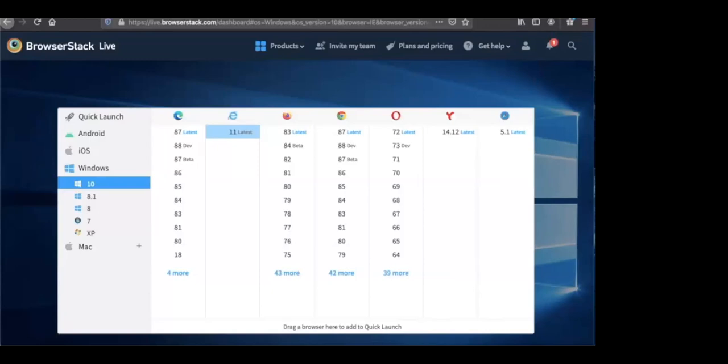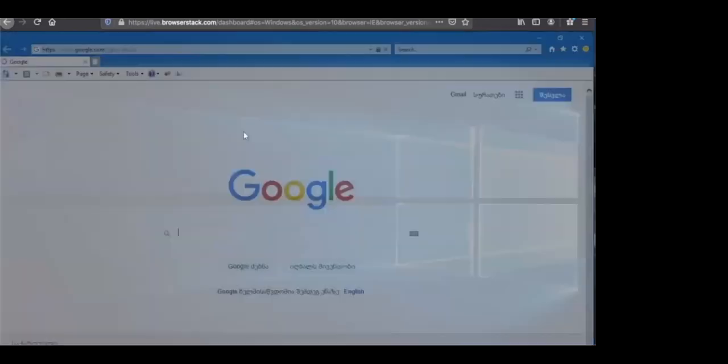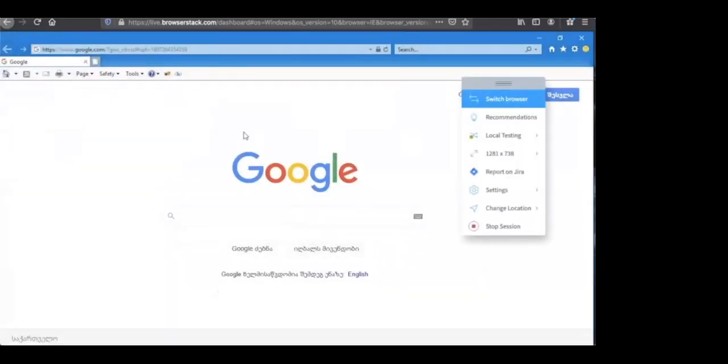So if we load this up, we want that one. It's going to load this up. So it's setting up everything, securing it, creating a fresh virtual environment for me to use. It's not reusing something that someone else has been using, which is really good. And so I'm just going to talk you through a bit of this.